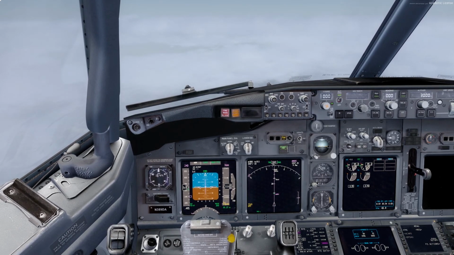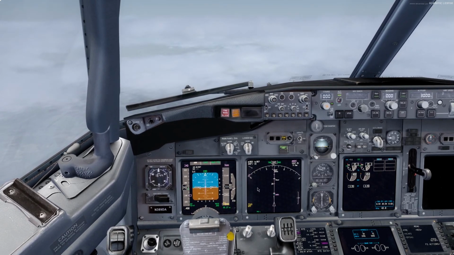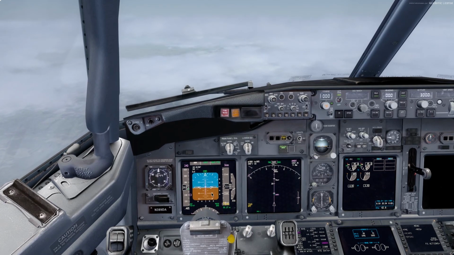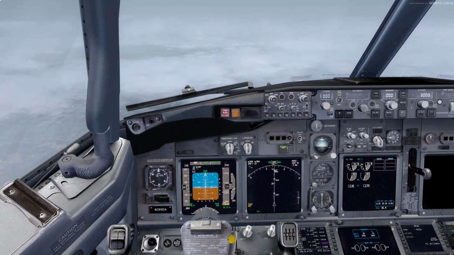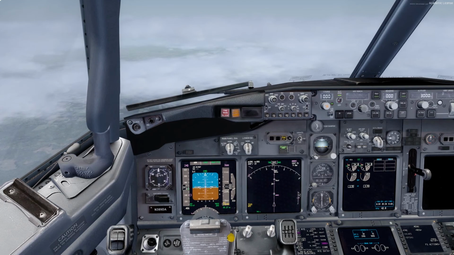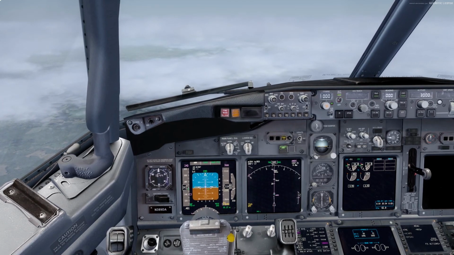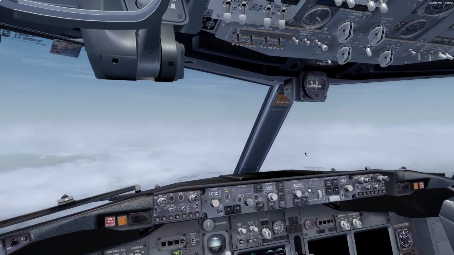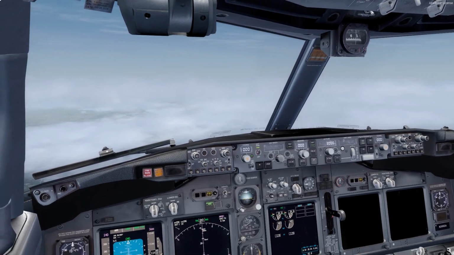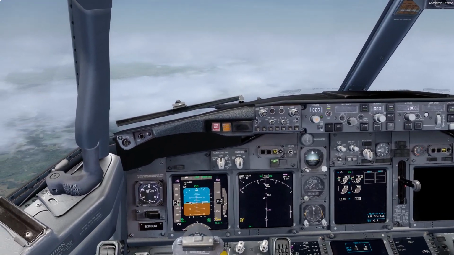Okay, landing data, VREF and minimums are complete, and approach briefing, we have done it before already. Landing lights are on, speed brakes are armed at the moment. We'll have to arm them manually later on. Altimeters are set, and let's set the engine start selectors to continuous in preparation for landing.